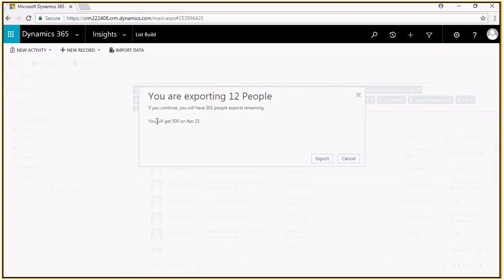So I've already exported something around 280 or 290, and I get 500 altogether. So I think actually 190 plus 12 is 200, and then I have 300 remaining.